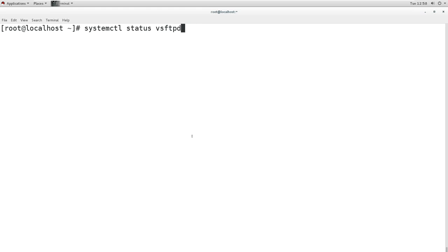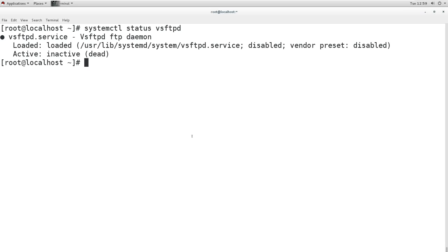So this is the service name, VSFTPD. Now it says here that this is the service and the service name is vsftpd.service. Dot service means it is a service, and it is the VSFTPD daemon. It is the daemon for the FTP service. Remember, these services are also called daemons in Linux. A daemon runs in the background and provides resources to the service.